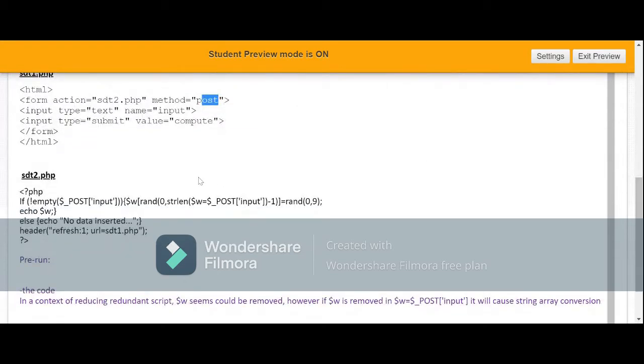So what happened is in sdt2.php, right? They check if else, right? So do we have if, okay, and then we have else. So else we don't have conditions. This is not a condition, right? This is a statement.